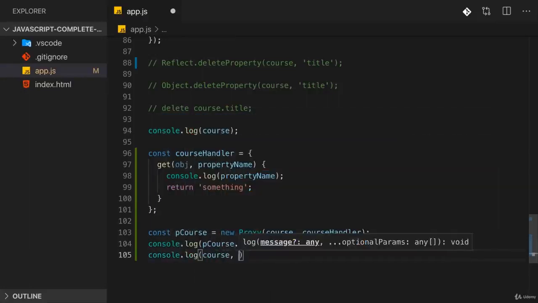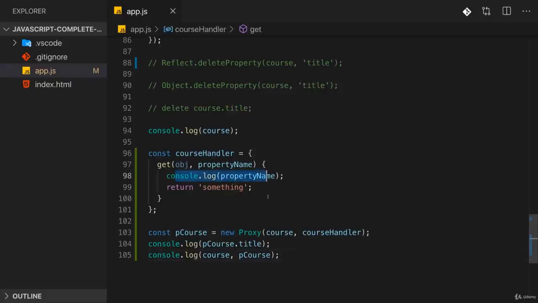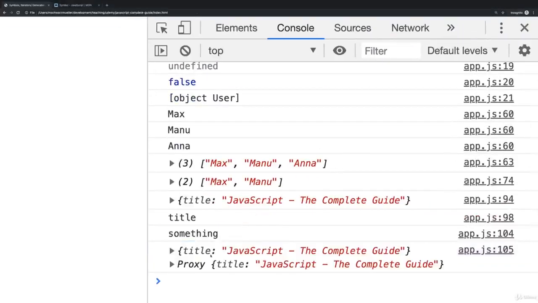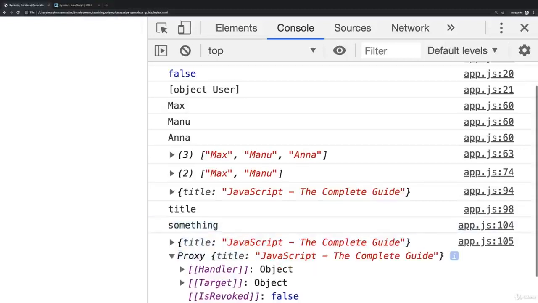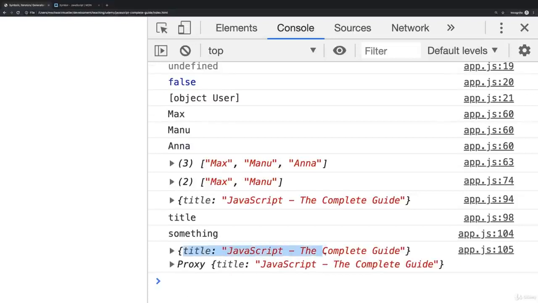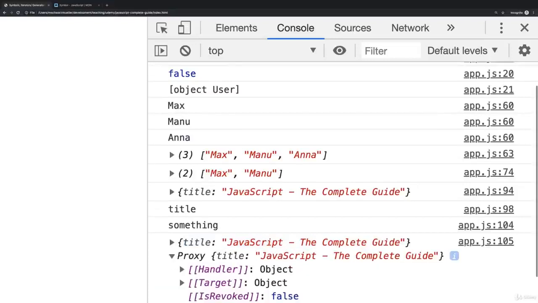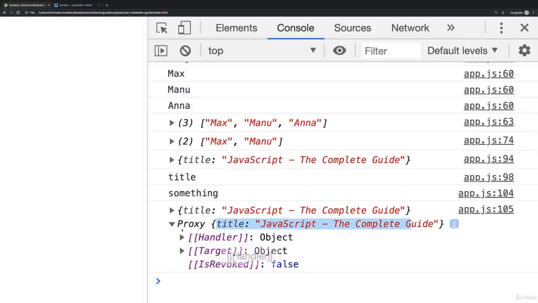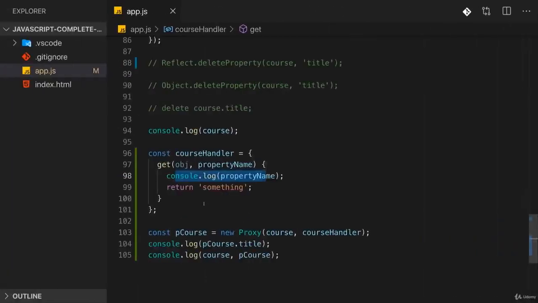Please note that neither course nor pcourse were changed by that proxy. If I save that and reload, you see I return "something" here, but we got the title still set to "JavaScript to complete type", both in our original object, but also in the proxy which wraps this object, as you can see. So the title was not changed. I only have this trap which steps in whenever you try to get any value of any property, which then allows you to do stuff. So here I'm hard overriding what we return.